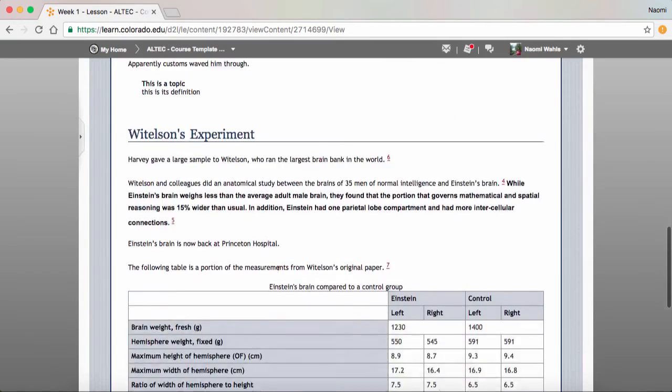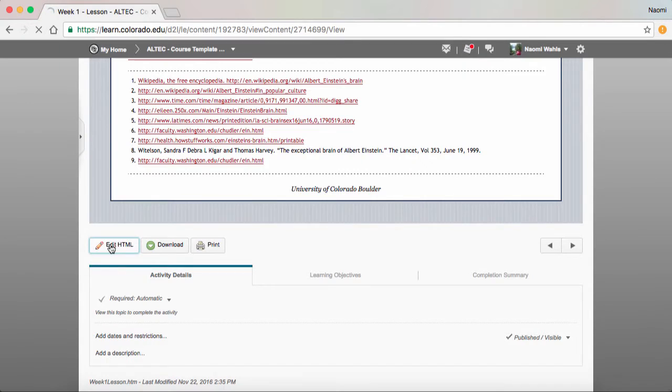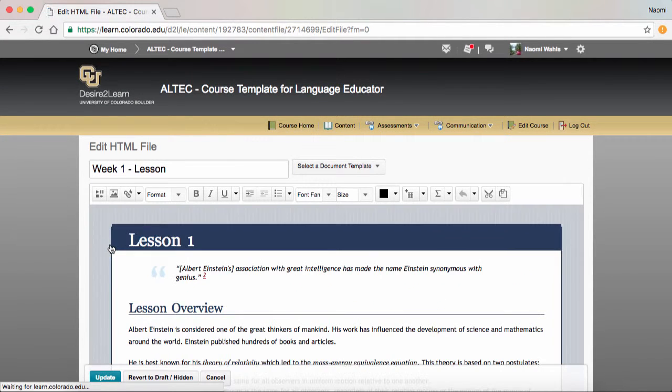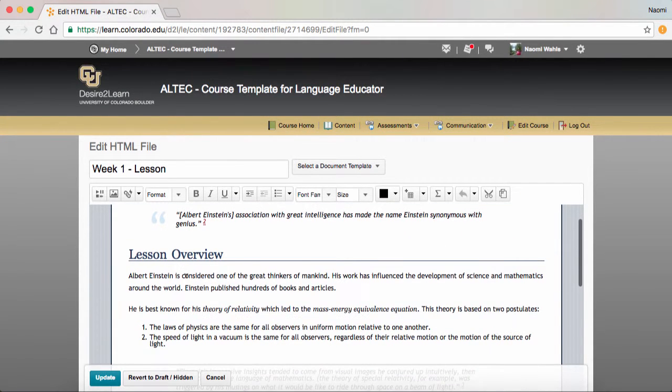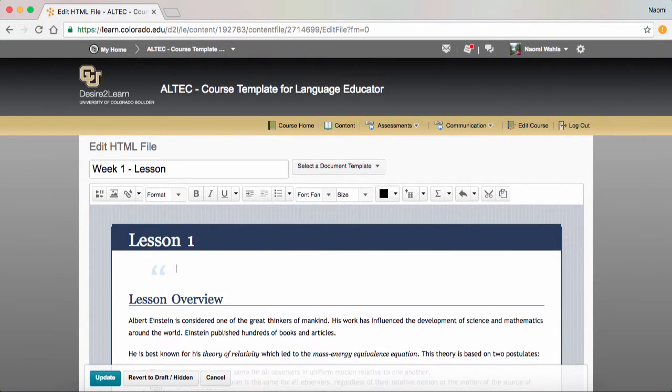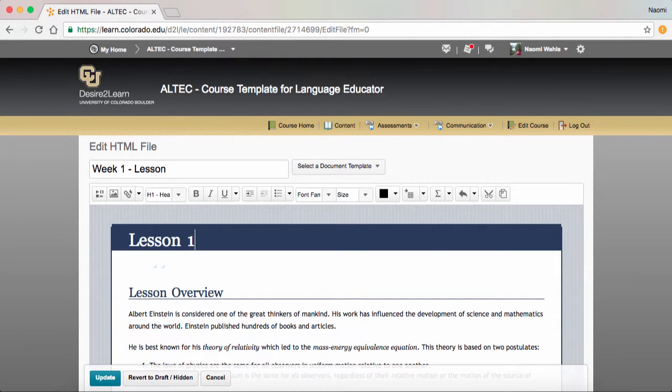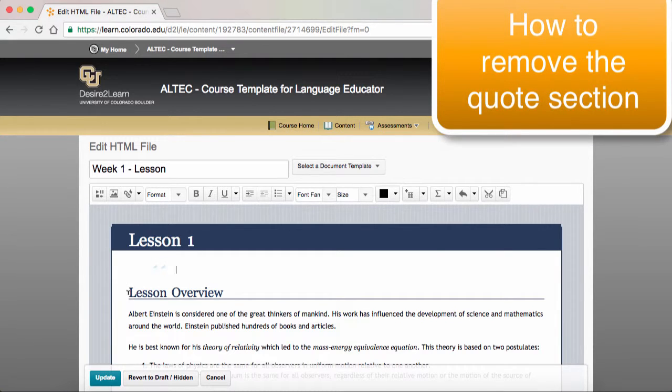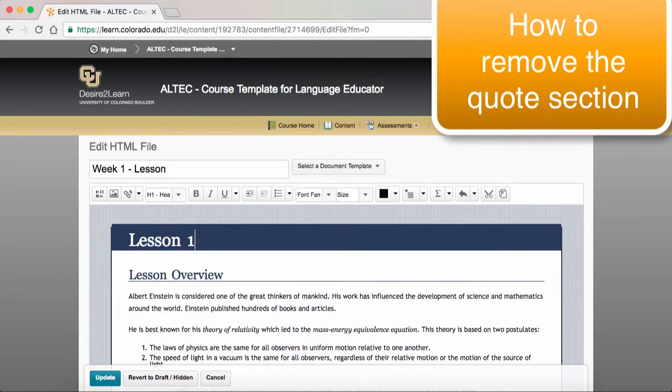I'm going to scroll down to the bottom. I'm going to click on Edit HTML. This is where I can decide I don't really want a quote for the first week. I don't need one. And I click on Delete. In order to get to the quote, after I've done the deletion, I click on the beginning part of this, click one arrow up, and then delete.